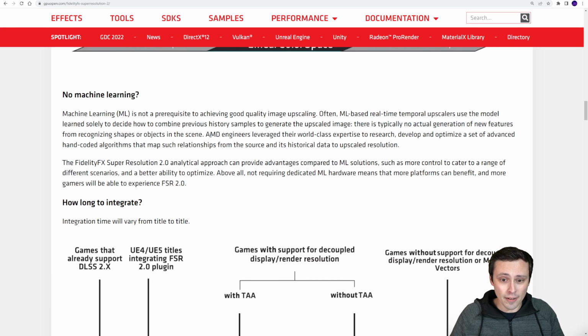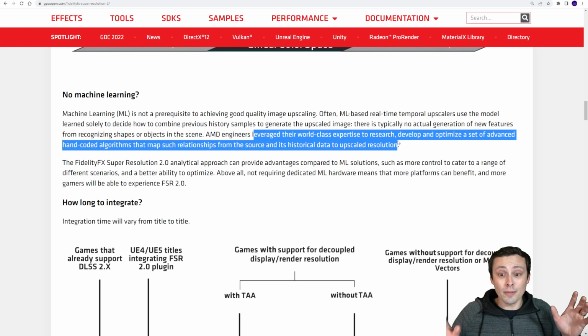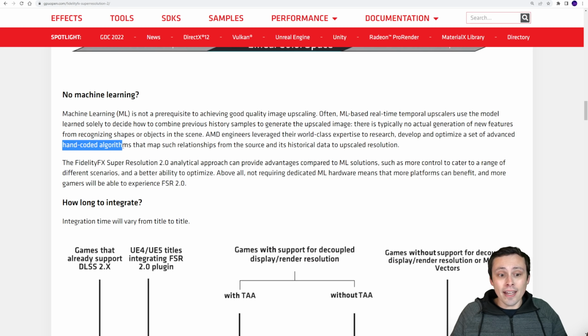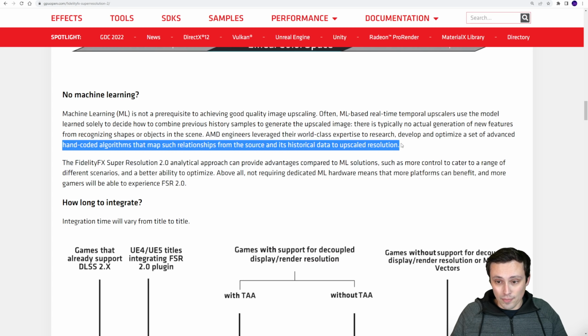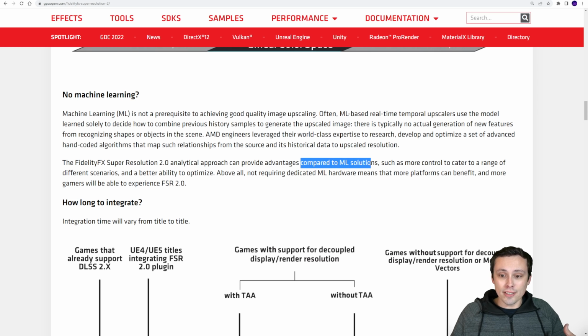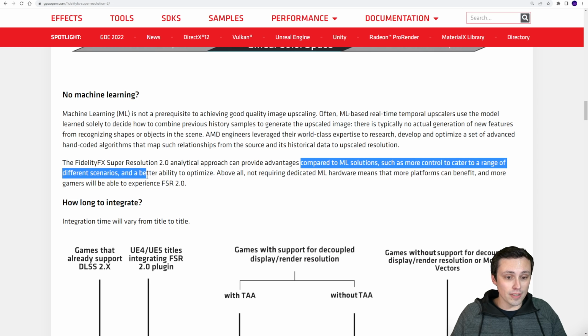I have to stress that this is all written up by AMD and we don't have third-party testing here yet. Now they're claiming that AMD engineers, who they then talk up with their expert world-class blah blah blah, basically say that they've hand-coded algorithms that do the same thing. And they even say that because they have hand-coded it, there could actually be some advantages, because they're saying that when compared to machine learning solutions, the hand-coded versions could have more control to cater to a range of different scenarios and a better ability to optimize. Now, I have no idea if that's true, but that's what they're claiming.